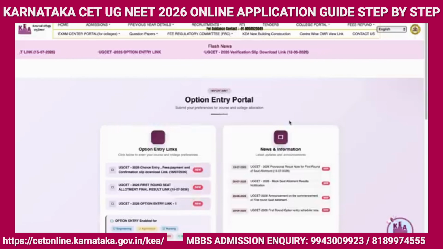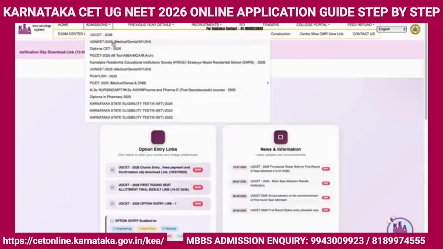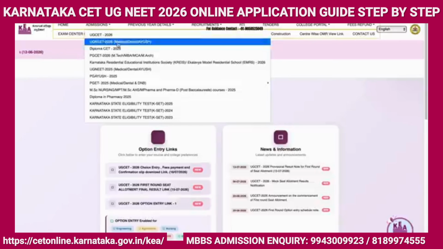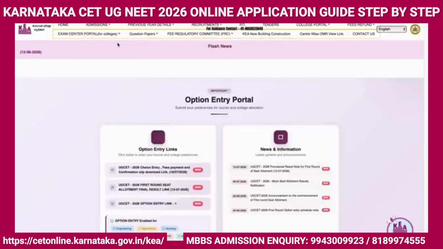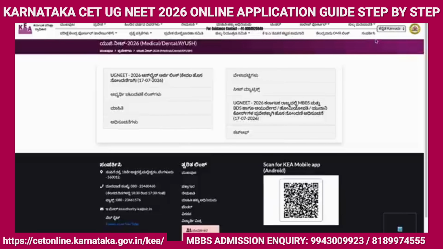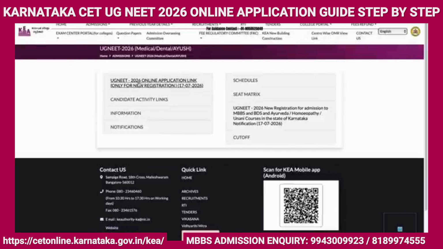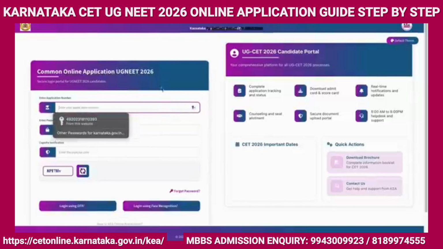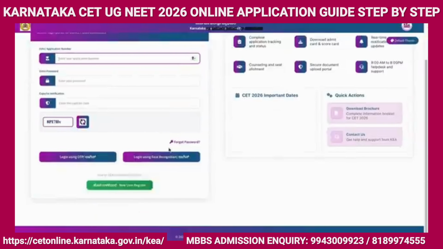This is the home page. The website is cetonline.karnataka.gov.in. So this is the home page. You need to click on admission, then UG NEET 2026. You also have an option for English. Click on this and you see the first link, which is the 2026 online application link. Click on that for new registration and you will be redirected to the registration page. Scroll down, click on new registration.